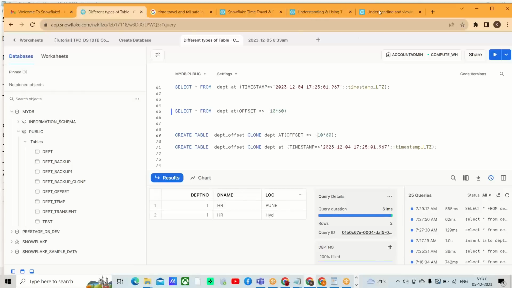Yeah. So I got a question: till when can we see the query history? Can we get last week's data? Yeah, sure, we can get. That's why the time travel is 90 days. So till 90 days you can go back.